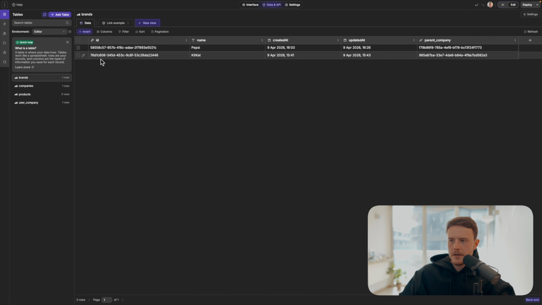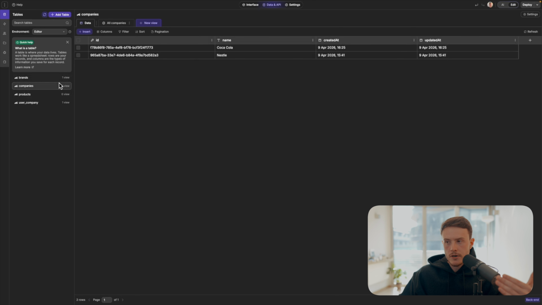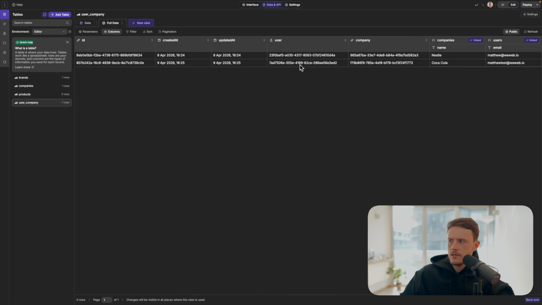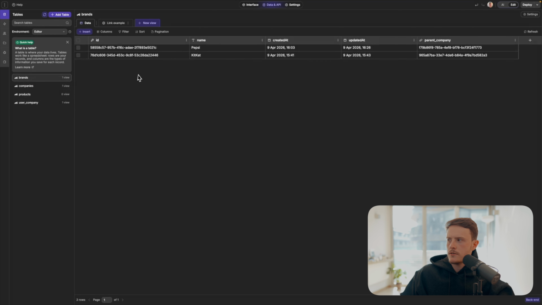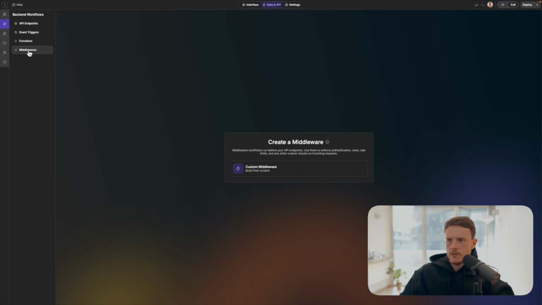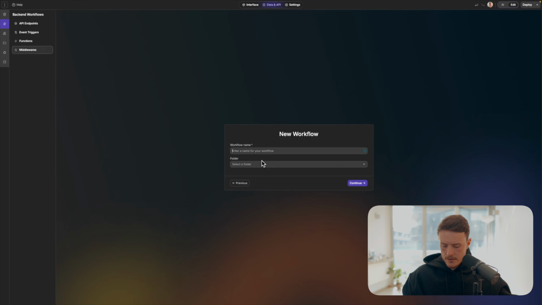And so in my WeWeb app here, I have this exact use case. So I have brands and each brand belongs to a parent company. I then have a companies table, which is what the brand's records link to. And I then have a user company table, which links a given user to a given company. And so as mentioned, when a user wants to delete a brand, I want to make sure they belong to this parent company of the brand the person is trying to delete. And so to create the middleware that will handle this, I can switch to the middlewares tab here. I can create a new middleware and I'll call this check brand belongs to user, like so.